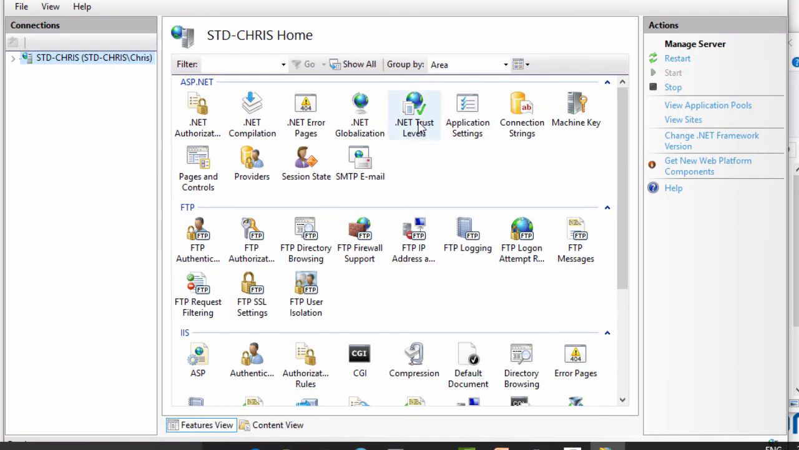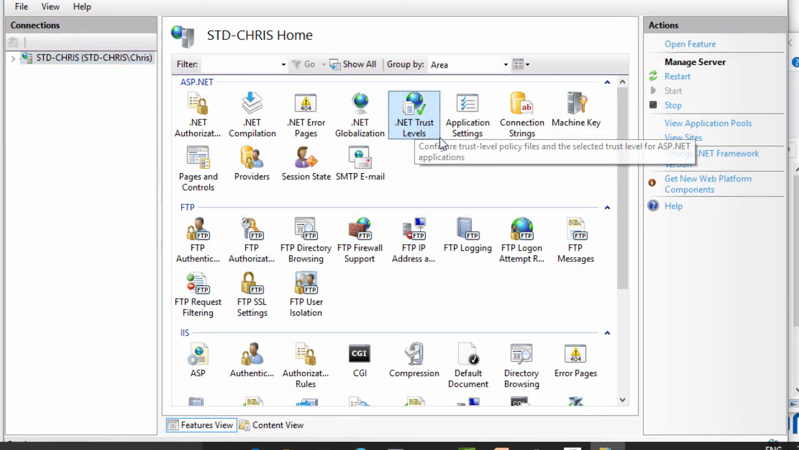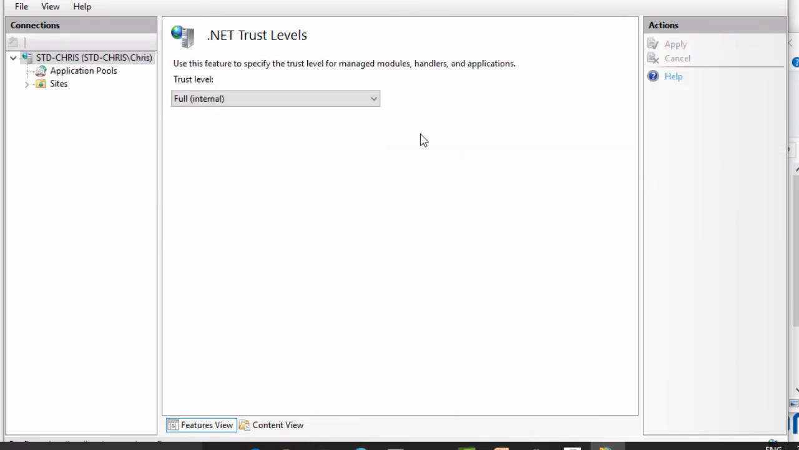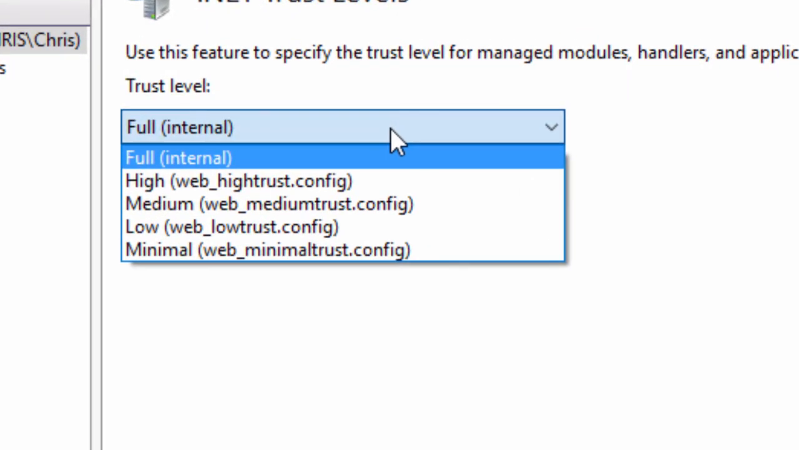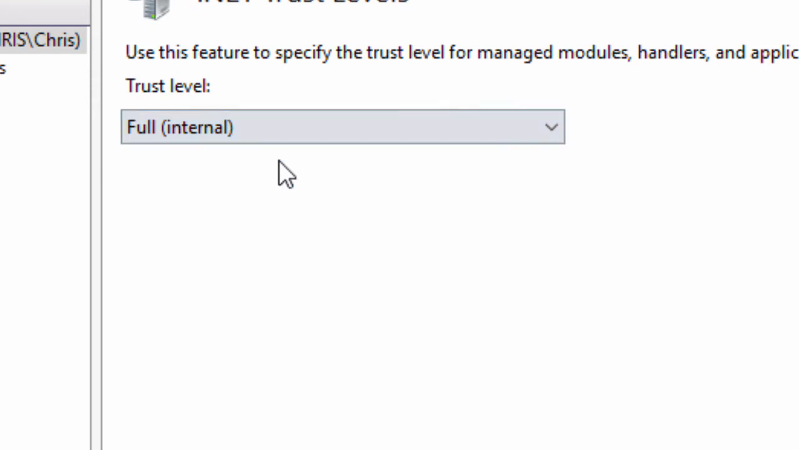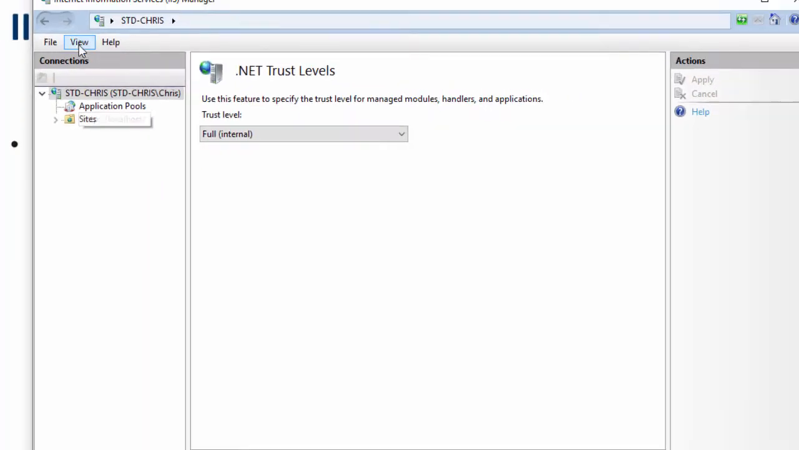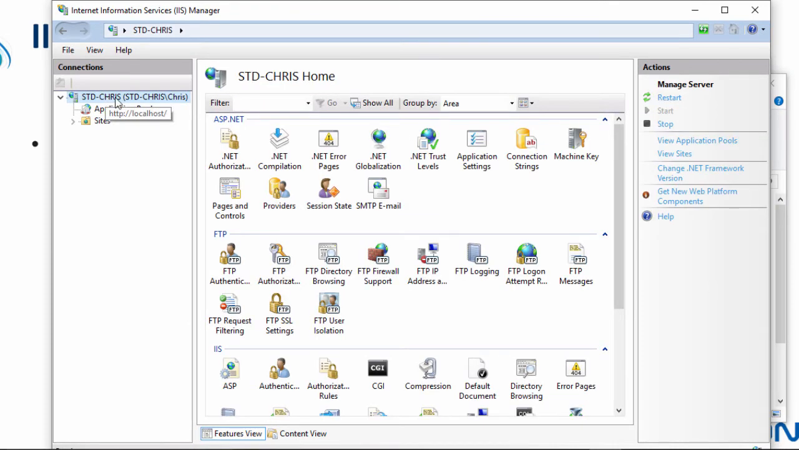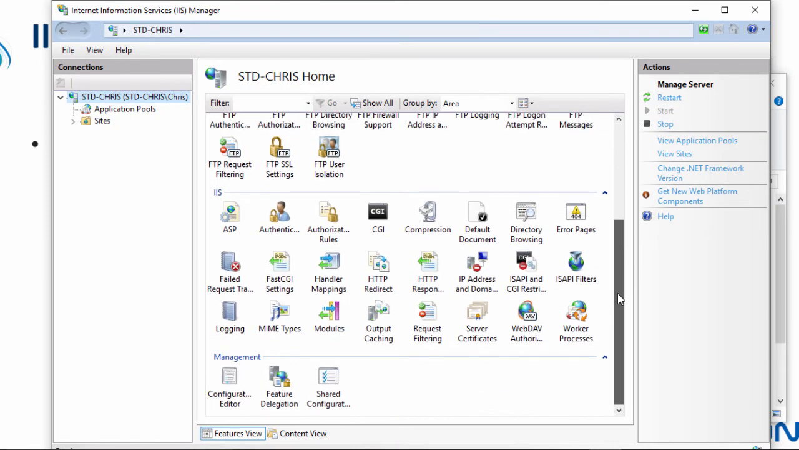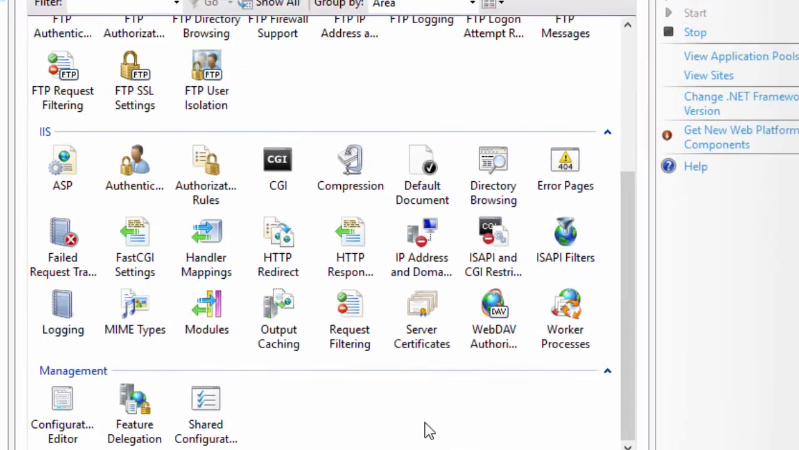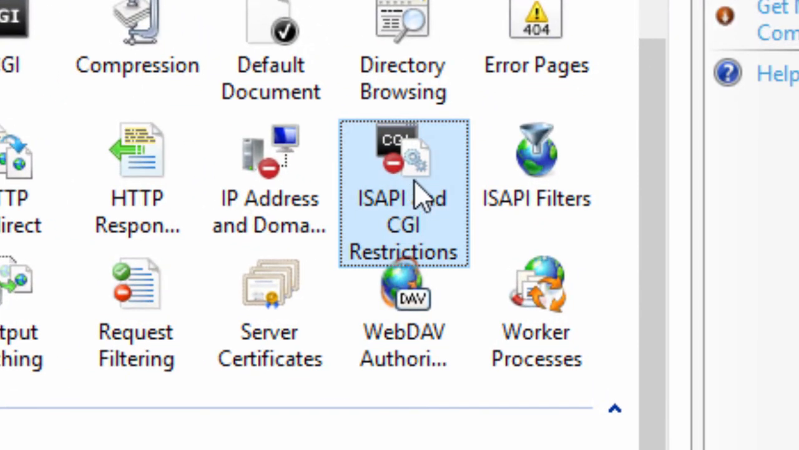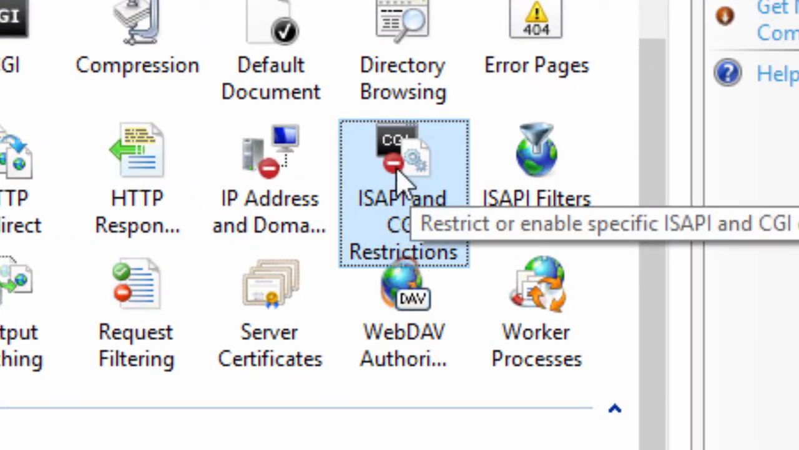And now we can go down and select the .NET trust levels. Drilling down further by double clicking, you'll see here that the trust level can have any one of these values. Make sure that, if it's not already selected, Full Internal is selected. And then we can return back to the main screen, and we need to go more towards the bottom, which is IIS API and CGI restrictions.